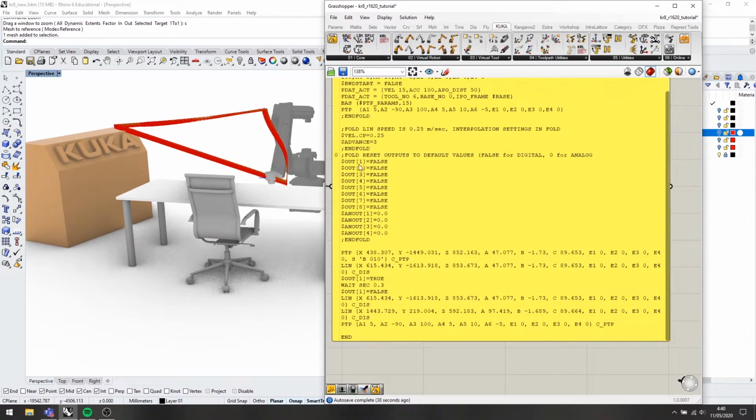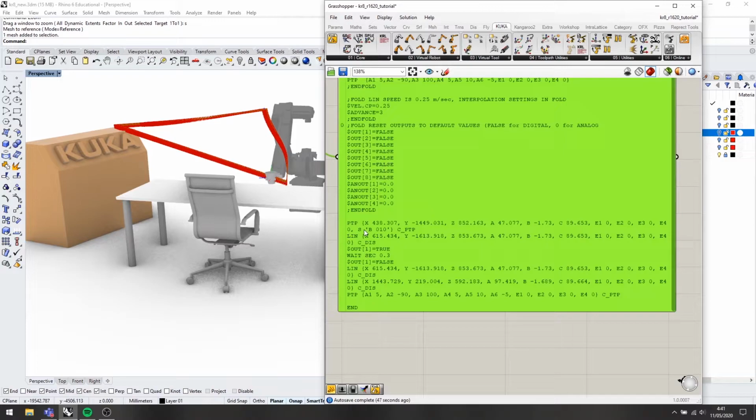Initially, we set all of our outputs to false and 0 for analog. And then we have our PTP. We have our linear. To pick up our cup, we say that we want digital out to be true, wait for 0.3 seconds, turn off digital out. That won't release it, but it will turn off the digital out. Then a linear movement back to here, and then linear over to the table.